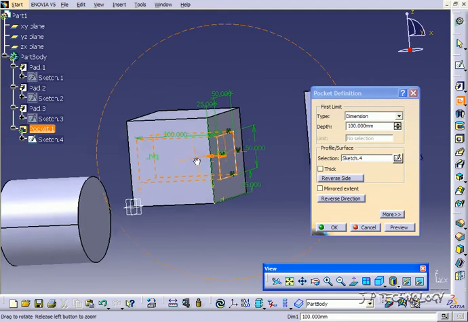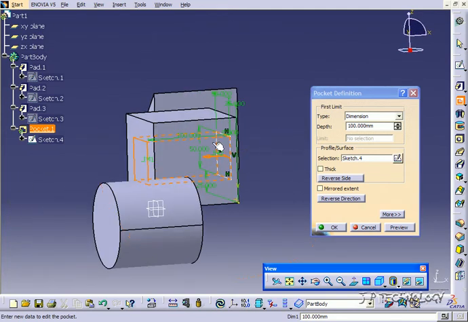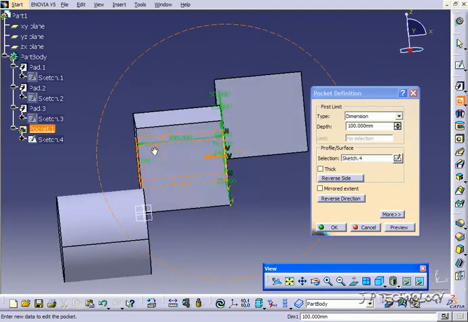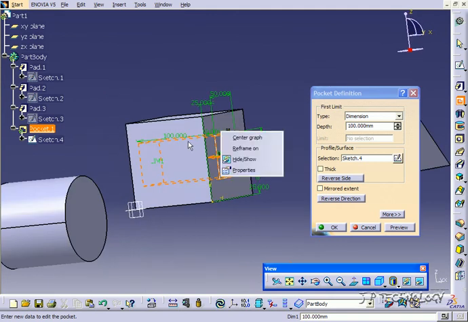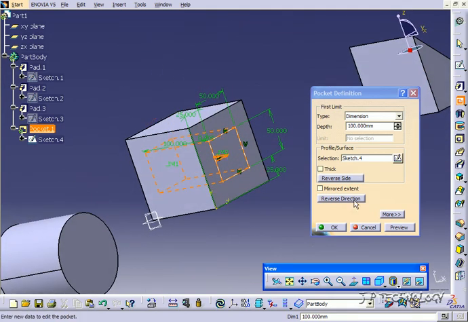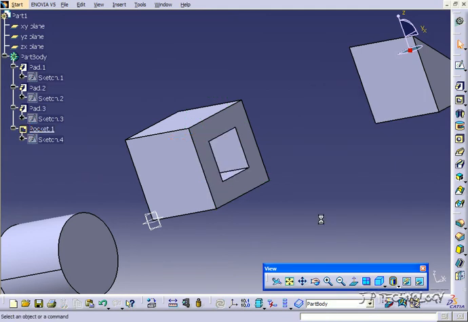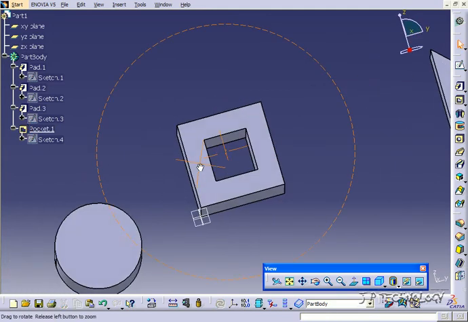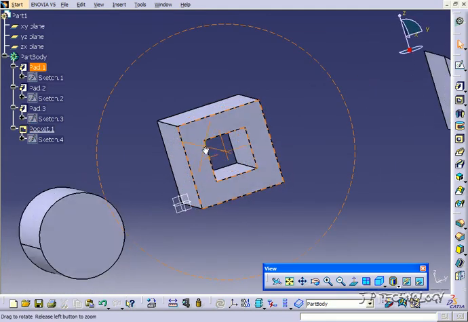So right now we have it set to 100, and you get a preview of it, and it shows that it's going to go all the way through. So now let's click OK, and we've cut a pocket through the square all the way through.